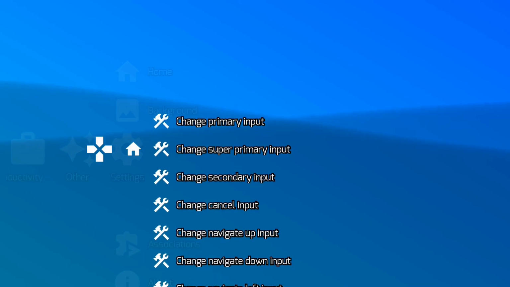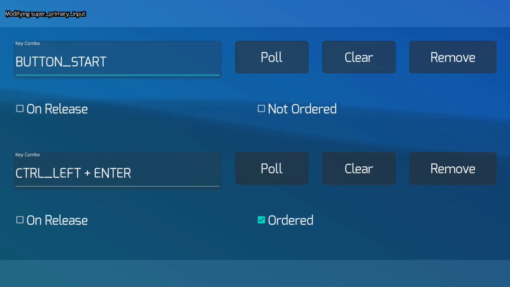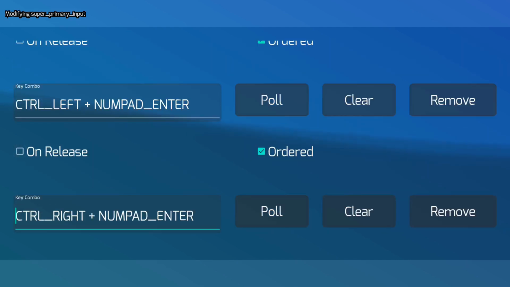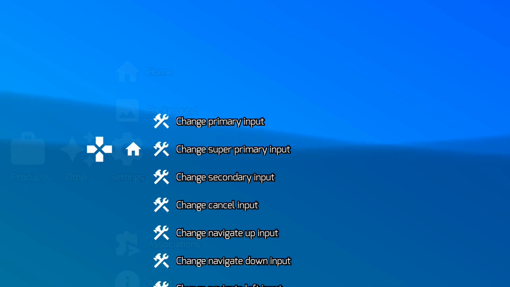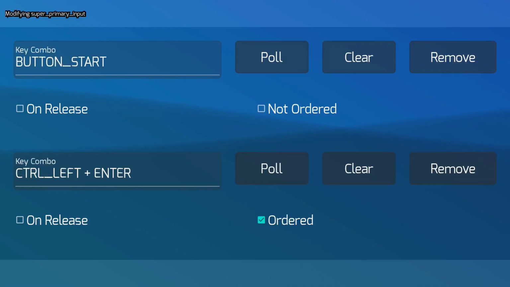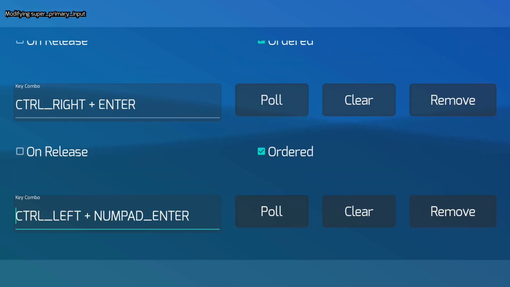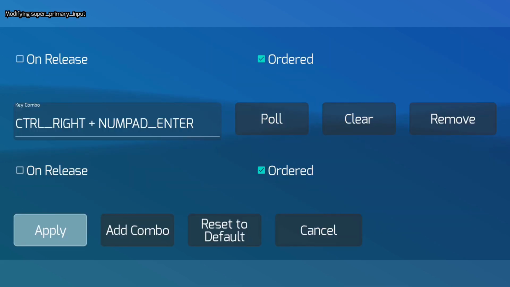Then we have the super primary. That is the button that is used in the prompts. So in this case, it's the start button or control enter or control numpad enter. In the prompts, or even in this options menu, if you press the start button, it'll be the same as pressing apply.